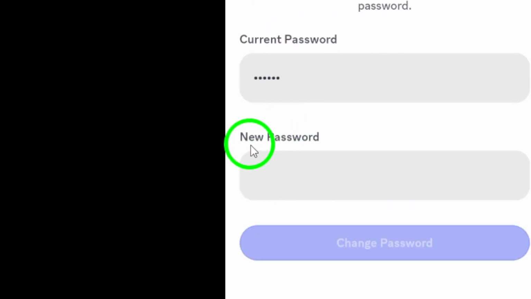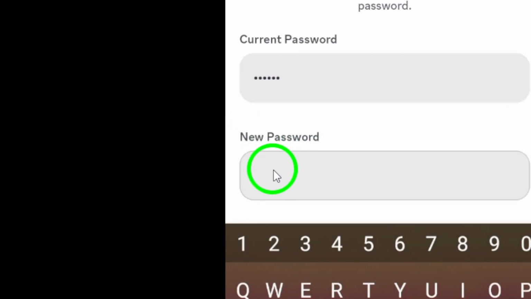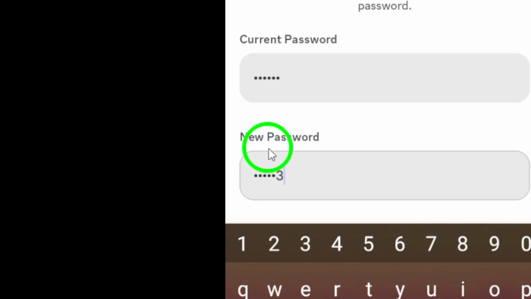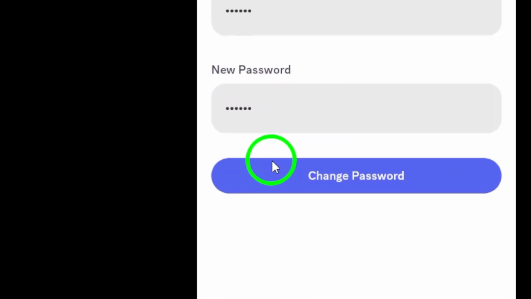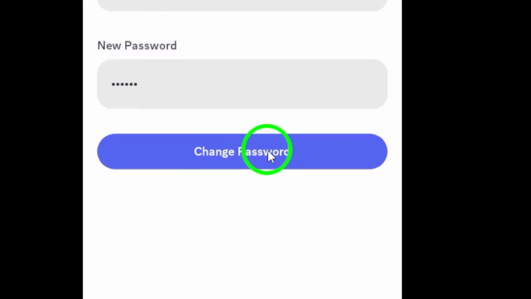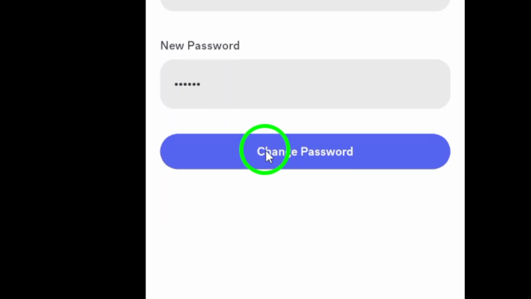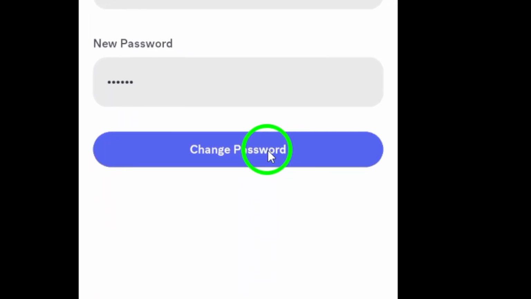Now it's time to create a new password. Enter your new password, ensuring it's strong and secure. Make sure to follow any guidelines that appear regarding password requirements. After you've entered your new password, tap Change Password.